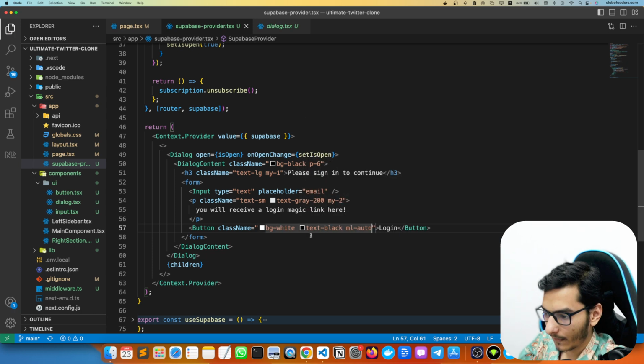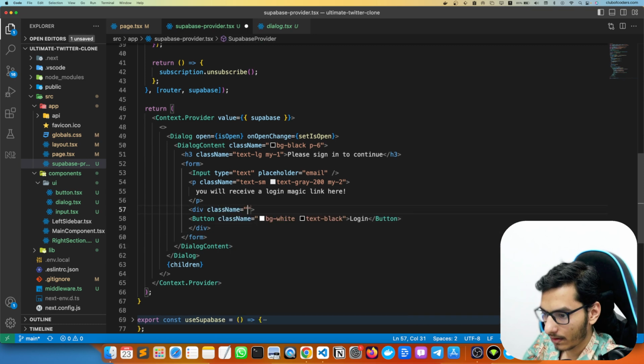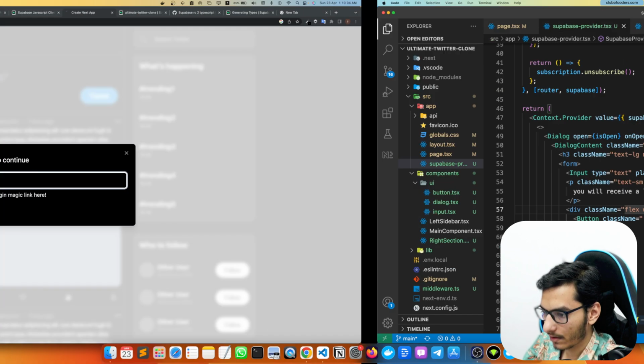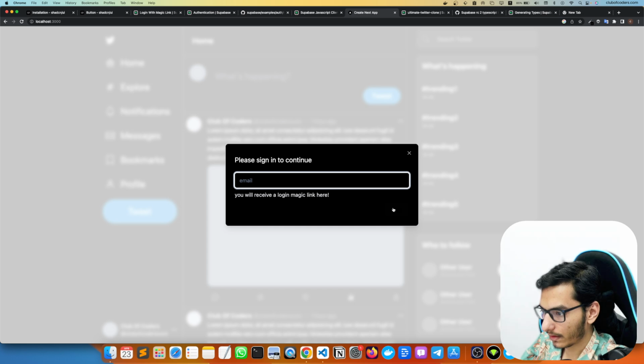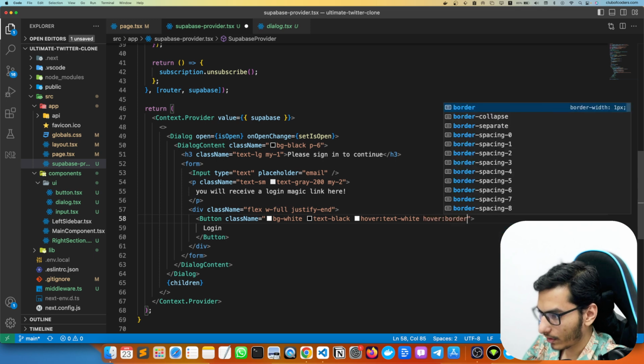so I will say bg white, and text is black. I want it to be at the end, so for that what we can do here is wrap this whole thing inside a div, and I can make it flex. I can give it w-full, and I can say justify-end. So now the button will be at the end. Text should be white when hover, and when hover, the border should also be white.